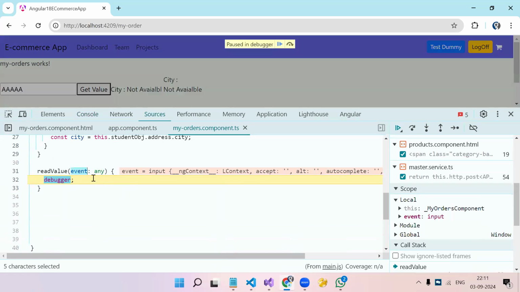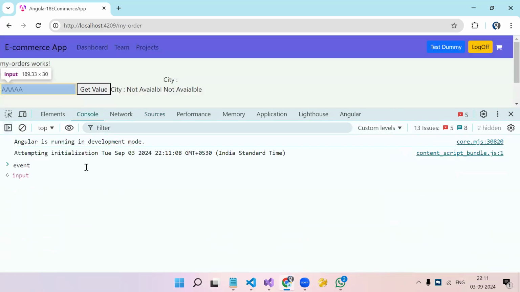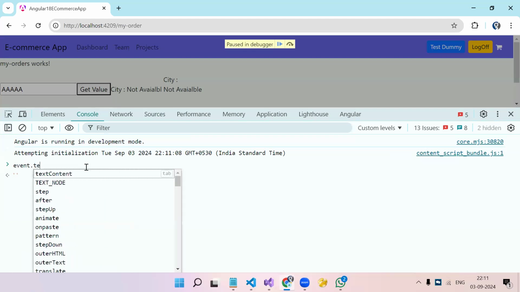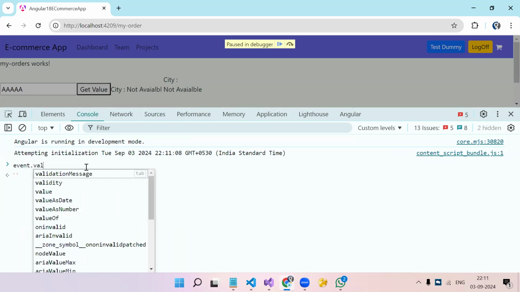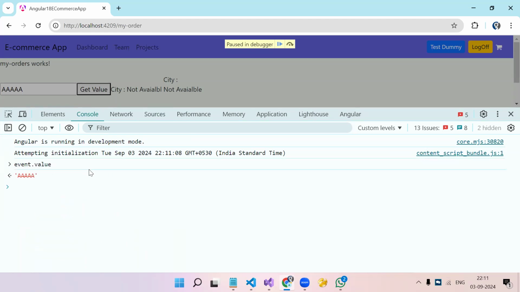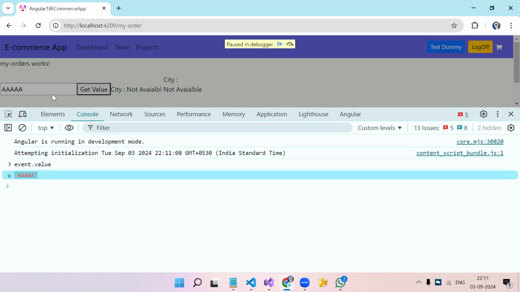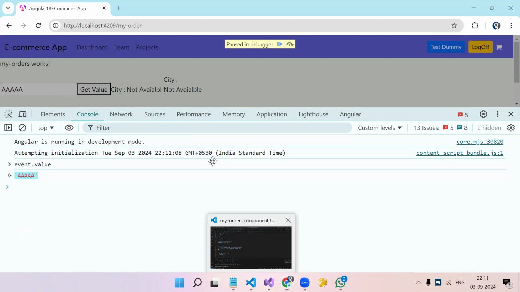So here, let's try to print the event, dot target. Directly we are passing that element's access. So see, in event.value we get the text box value. This is an interview question they will ask: without creating any variable or without using ngModel, how do we read the text box value? By creating a template variable, we can do that.